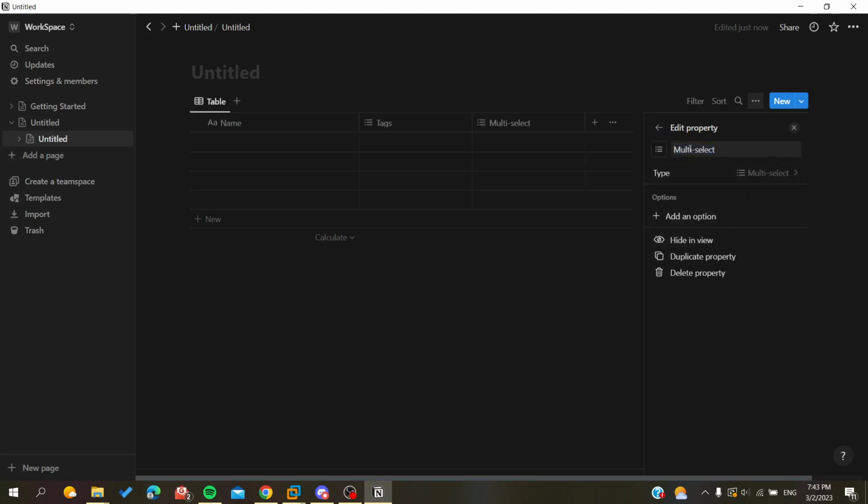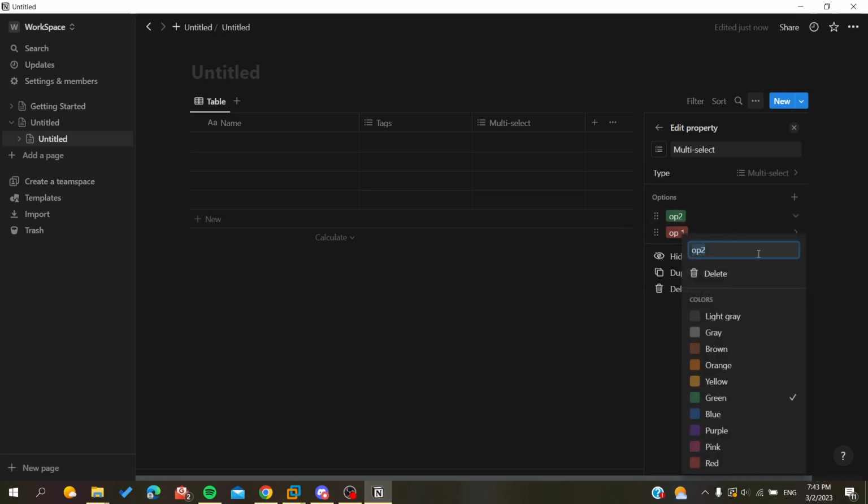here you can add the options of your properties and edit them. For example, I'm going to add an option, let's call it just op1 as abbreviation of option, op2, and those are the options or the attributes of my property. And of course you can rename them, you can duplicate them, give them colors, you can do whatever you want.